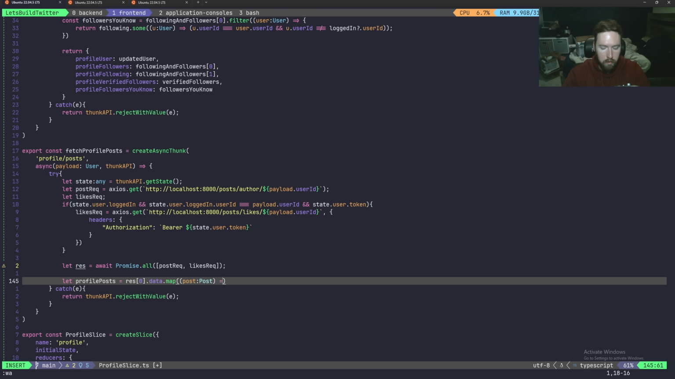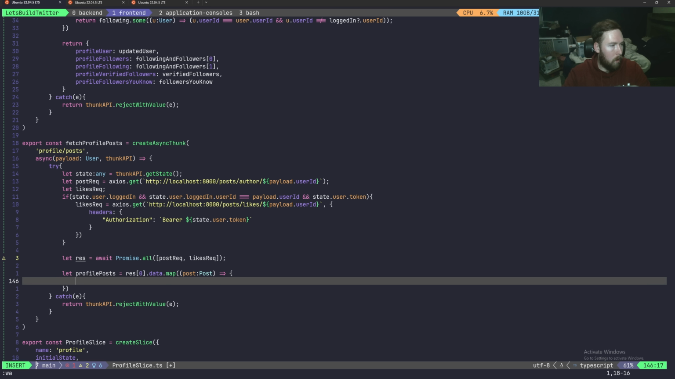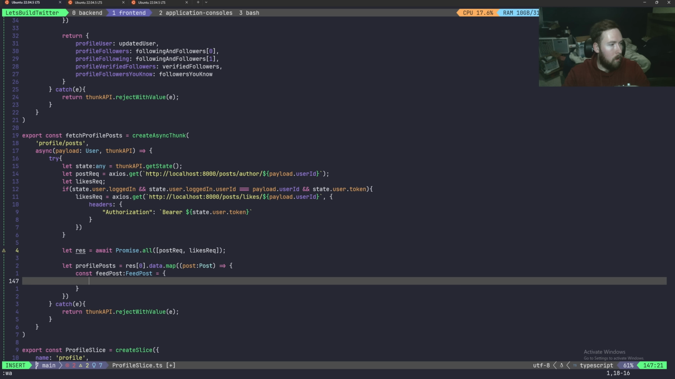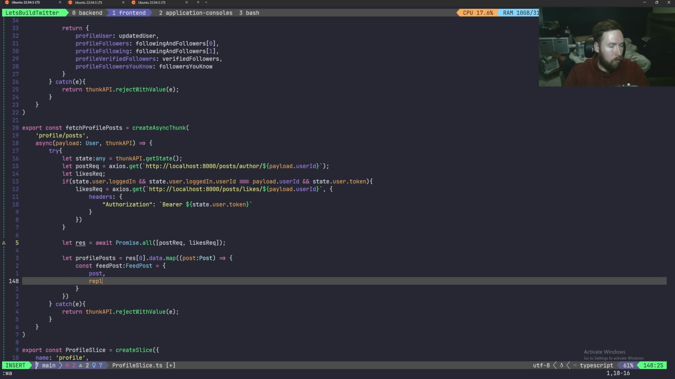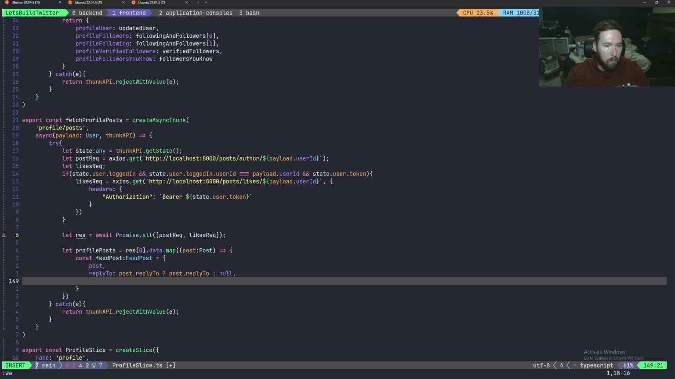So this is going to be a post. Inside here, we're going to say const feedPost. We'll probably have to pass in or import that post, but it's fine. Inside feedPost, we're going to have reply, or not reply, I'm sorry, we'll have post. We'll have replyTo, which will be post.replyTo question mark. If that's the case, it'll be post.replyTo. Otherwise, it'll be null. We're going to have our repost, which is going to be post.replyTo question mark true.